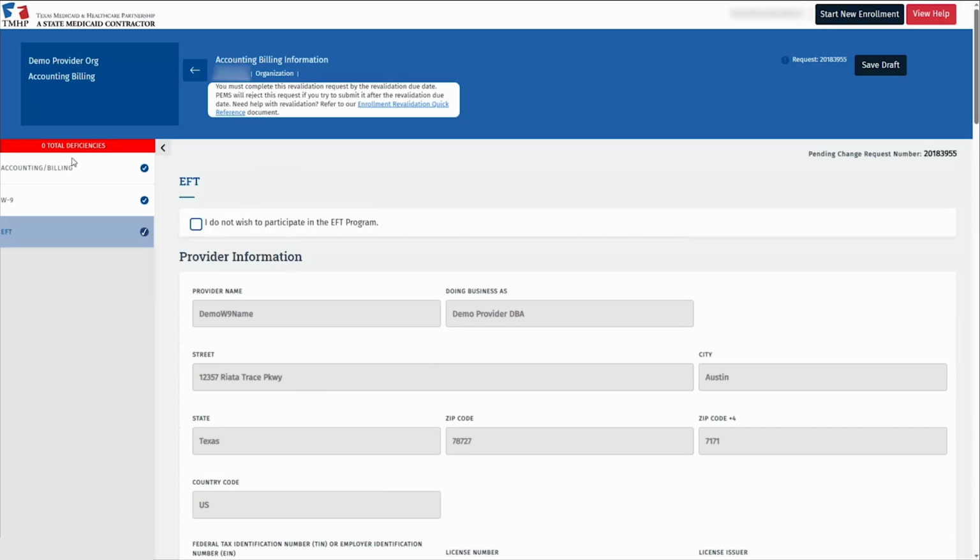If you have decided to participate in EFT, then you will need to sign an EFT agreement within the Agreements tab. We will be sure to cover this when we look at that tab.